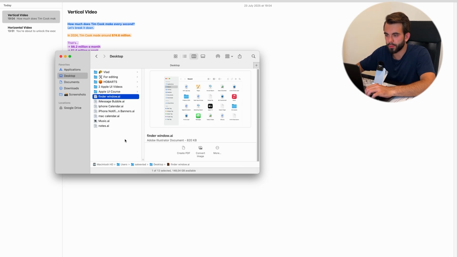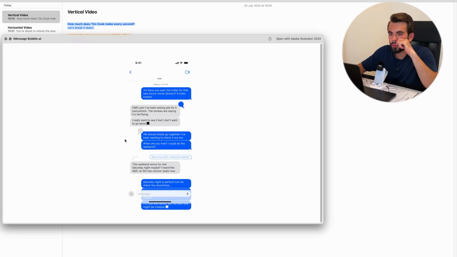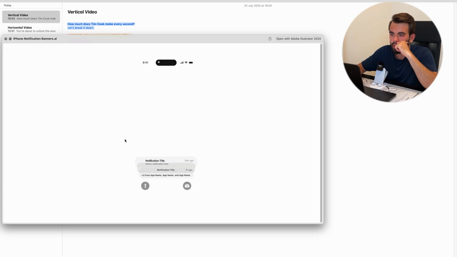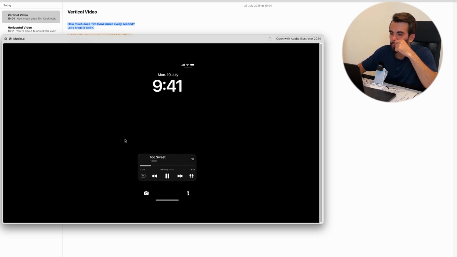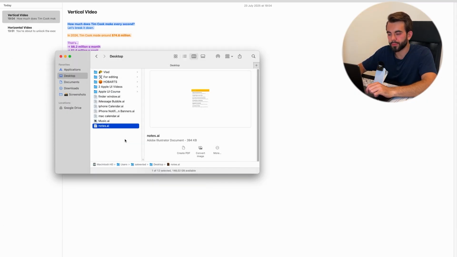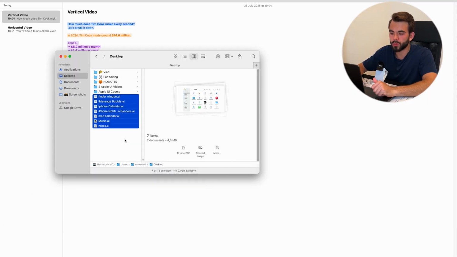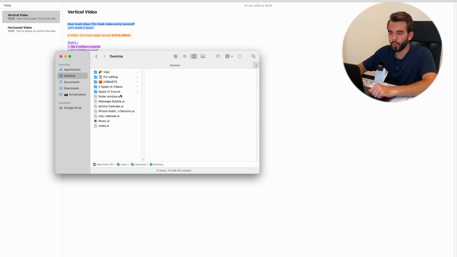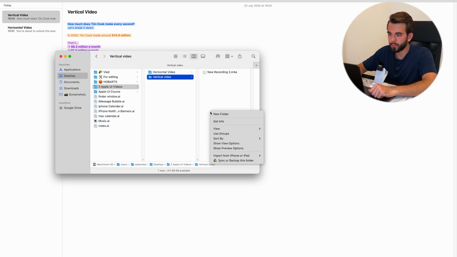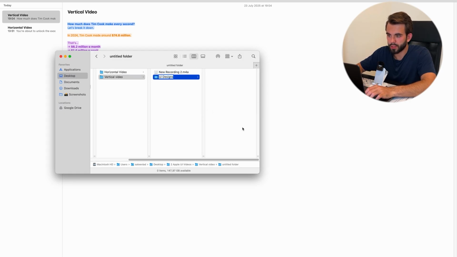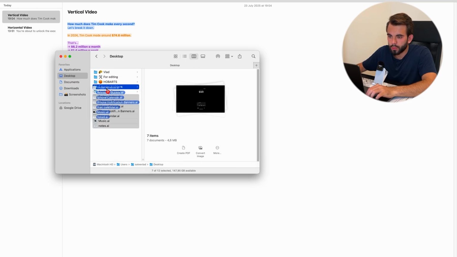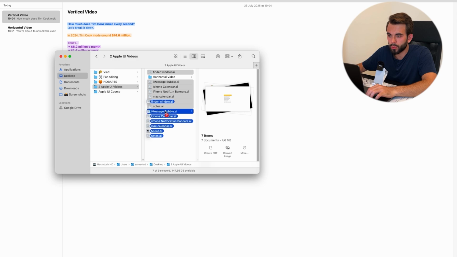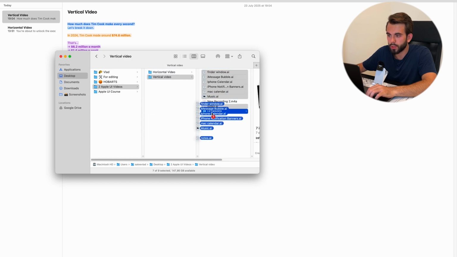Okay, great. So now we have Finder view, iMessage, calendar, notifications, other notifications as well, music, and notes. Great. In terms of UI designs, we have everything prepared. Now we can put it into our, this is going to be a vertical video, so UI designs. We can put everything here to make sure things are organized. So let's drop it there. Now let's drop it into the vertical video and into UI designs.